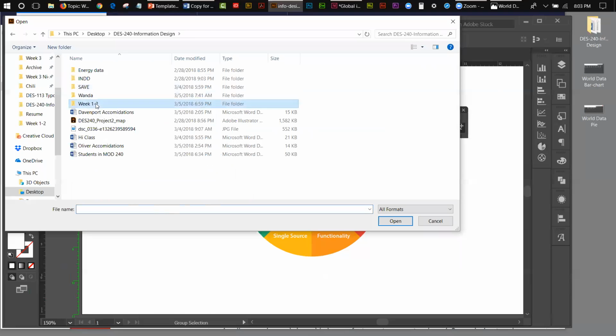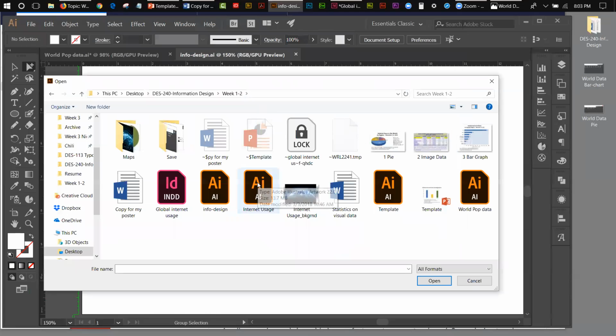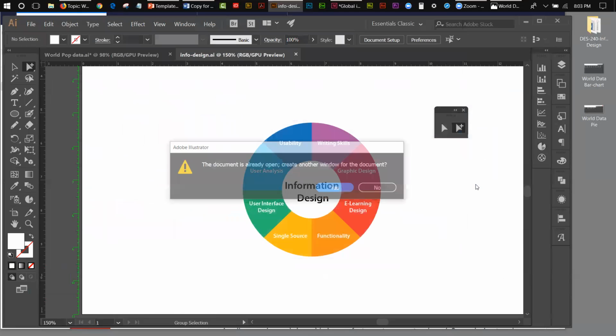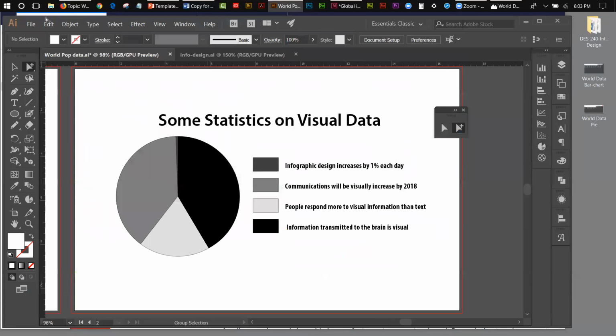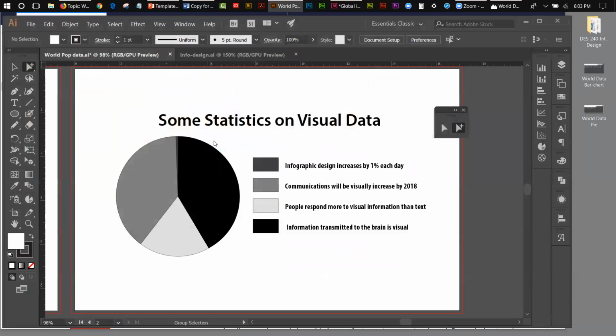Go into information design, week 1 and 2. Info design, internet usage, template, world pop data, which is it? Info design, I think that one's open. Yes, info design. Internet usage, template, world pop data. Let me see which one that is. Okay, hit no. And let me go file open. I've got to figure out which one it is. I think it's internet usage. Let's see.